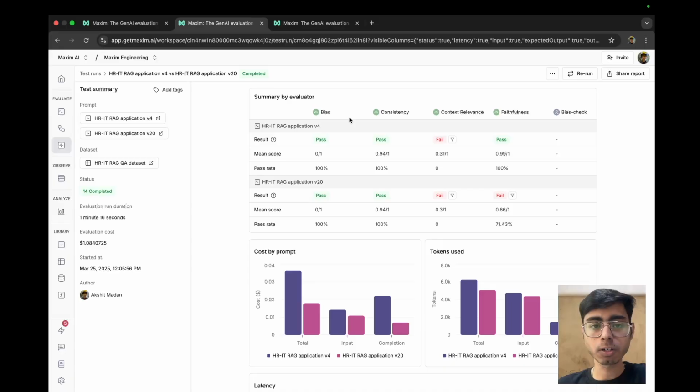First of all, I can see the outputs from my evaluators. My agent passed the bias check. That means my agent is not biased for any gender or geography or race. That is good. Consistency: all the outputs that my agent generated are consistent, and my agent has passed the consistency evaluator check. Context relevance has failed, and the mean score is 0.31 upon 1, which is kind of low. That means the context that my agent received is not relevant, and because of that, the context relevance test has failed. Faithfulness: my HR agent is faithful, and the mean score is 0.99 by 1, which is really great. The bias check is currently empty because this is a human eval check and I have to do that check manually. I'll be showing you how to do that.